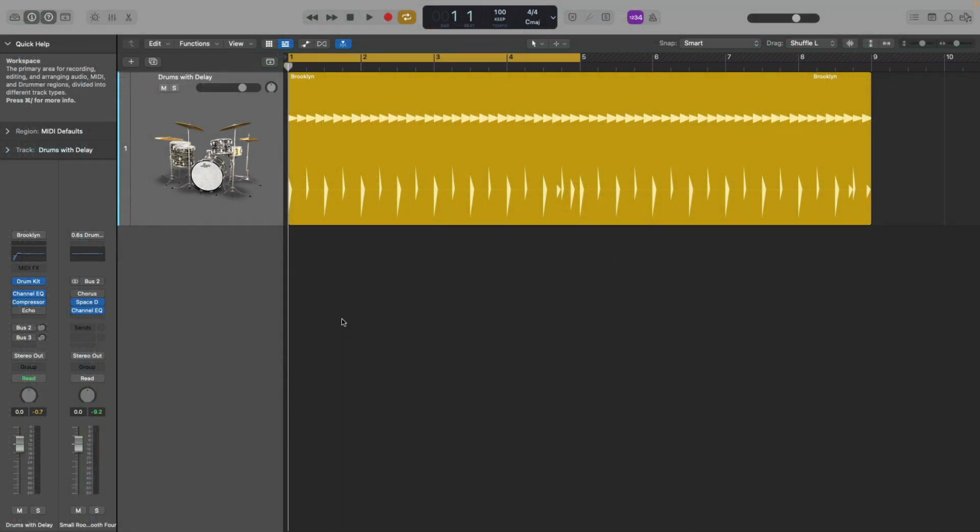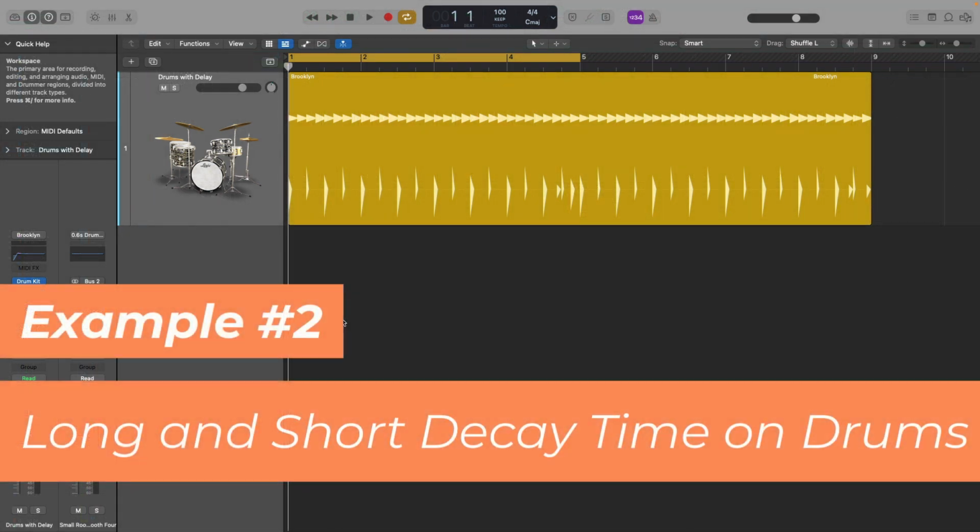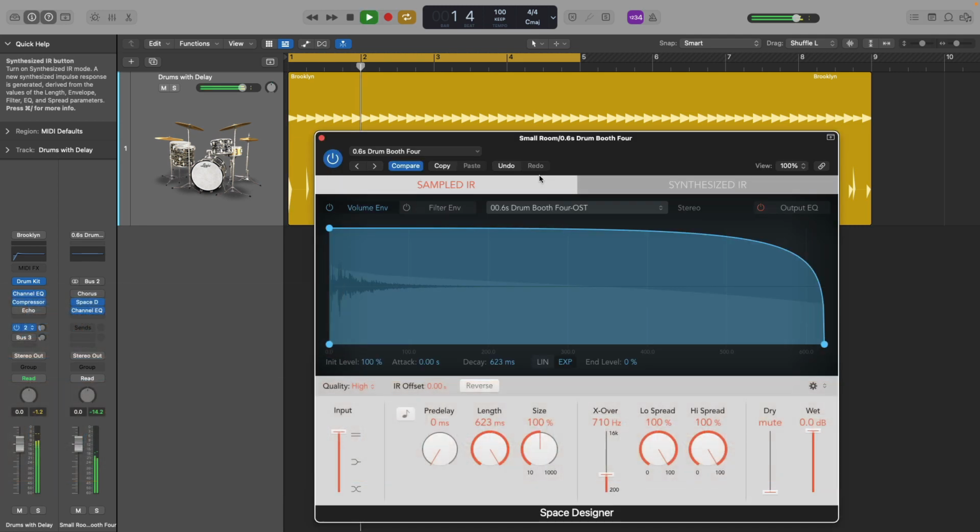In the second example, you'll hear the effect of long and short reverb on drums. I'm using Logic's Space Designer for this example. Our short reverb is a 0.6 second drum booth. It's a splashy room sound with that tight decay. It's got early reflections, it doesn't linger, and it's useful if your drums were recorded too dry and you want to add in some faux room sound.